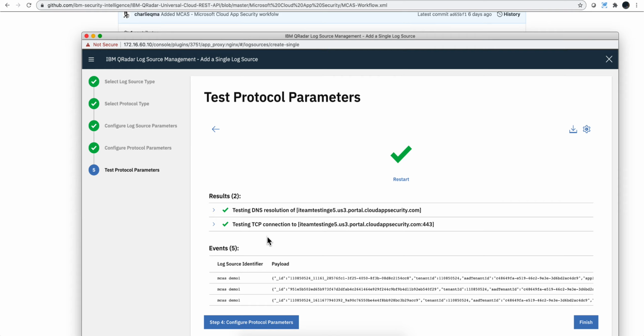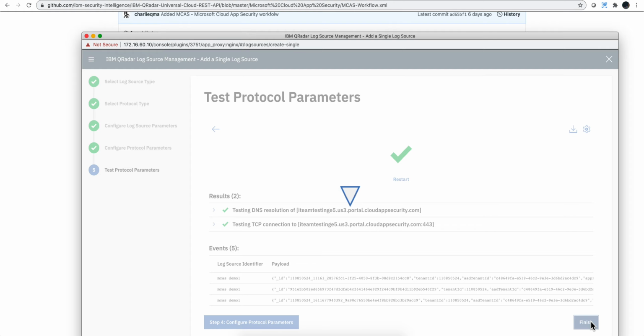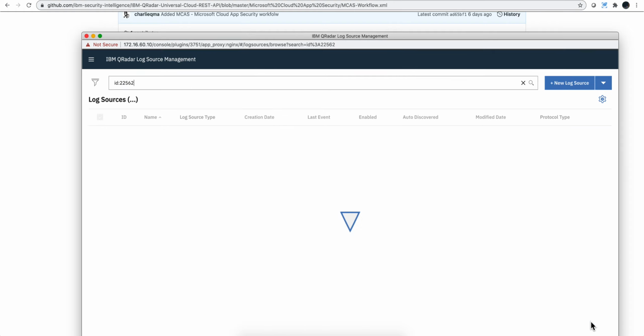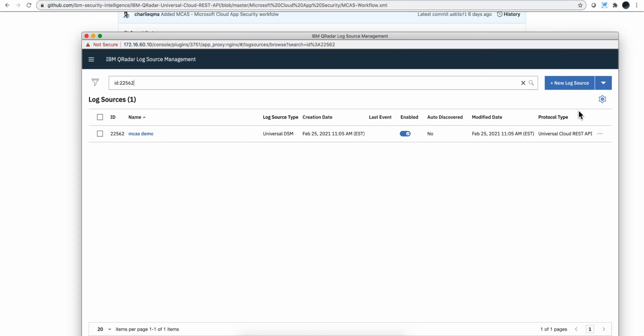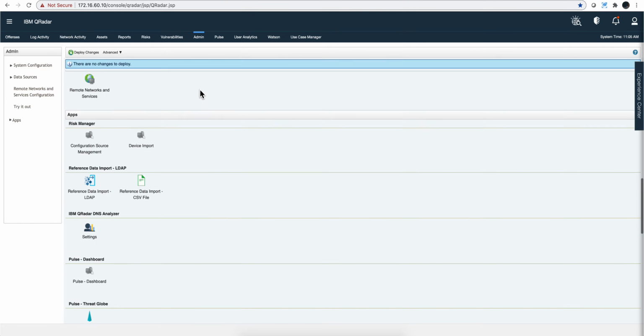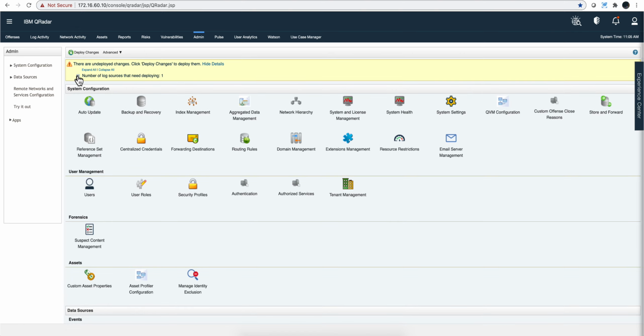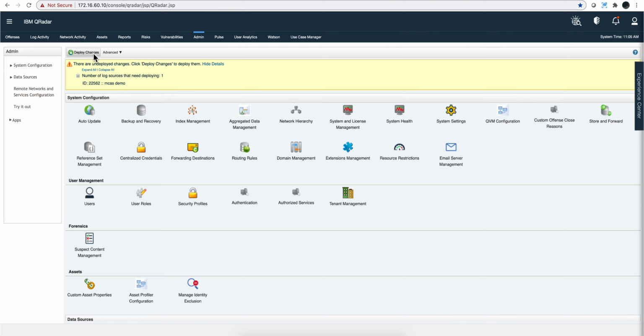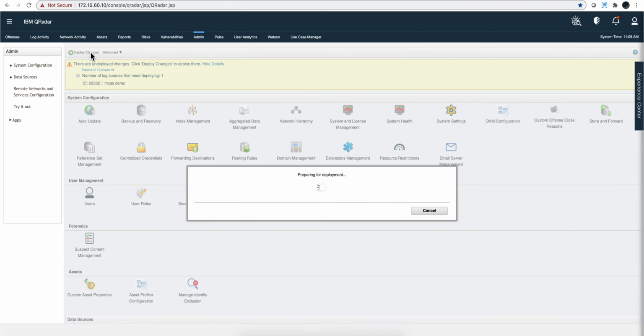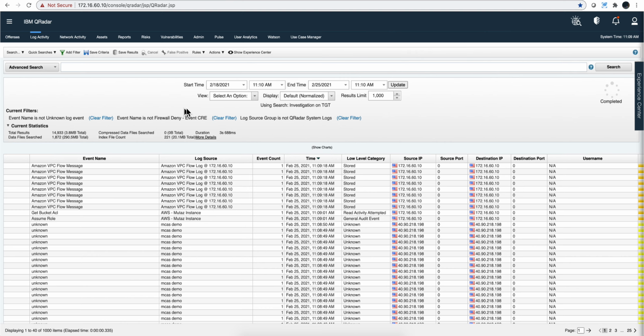Now we are almost done, but remember that every time that you manually add a log source in QRadar, you'll need to deploy the changes. Okay, so we have that there, and when we go back to the admin tab, it's going to warn us that we need to deploy the changes. I'm going to deploy the changes, pausing the video until that completes. So deploy changes finished. When I go back to my log activity, here we have the MCAS demo.